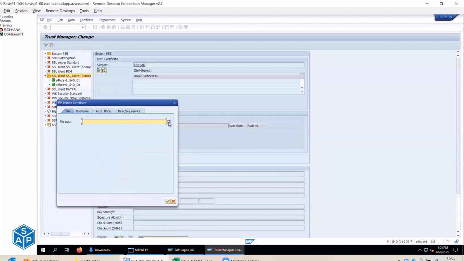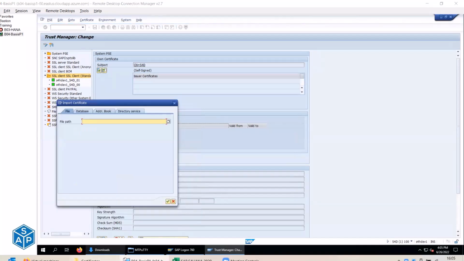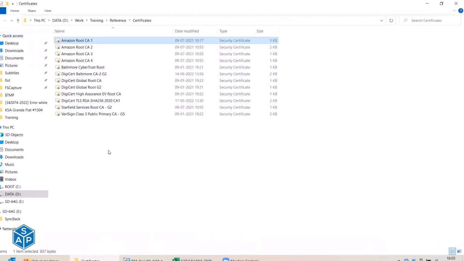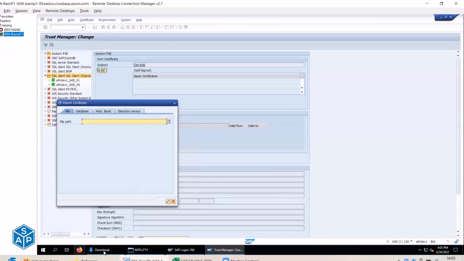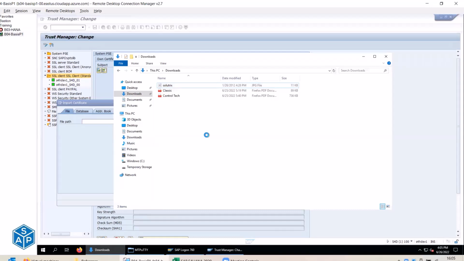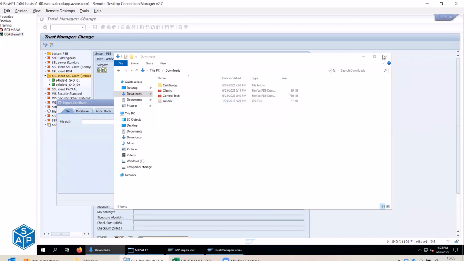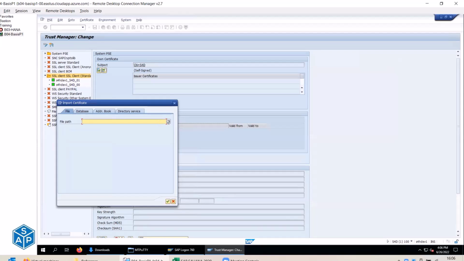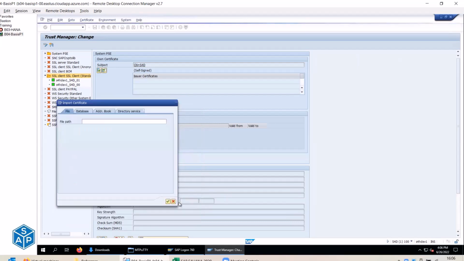It will ask you the path for the certificate. Okay, I have not copied the certificates yet. So let me copy all these certificates. I'm directly copying them to my downloads folder. Okay, so now in the downloads folder, I click on the certificates. Now let me first import my CA1, Amazon CA1.